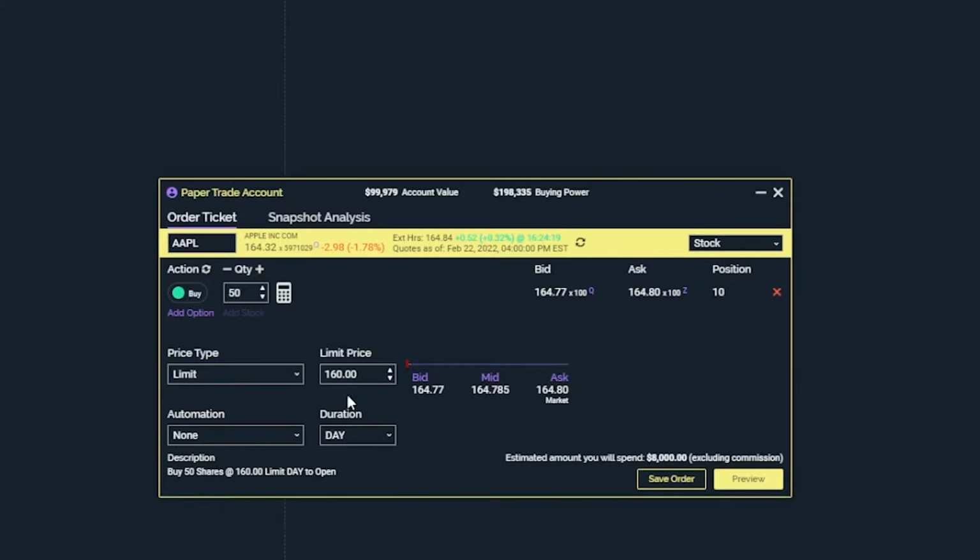So if you wanted to extend that, let's say you wanted this order good until canceled, you wanted to try every single day to buy some shares of Apple at 160, we could go ahead and click on the word day here. And right below that, you can see a GTC order or good until canceled. That would simply mean you want to try and buy these shares of Apple every single day until it fills. So if it doesn't buy it today at 160, try again tomorrow. Doesn't happen tomorrow, try again the next day, and so on until it actually fills or until you cancel it.